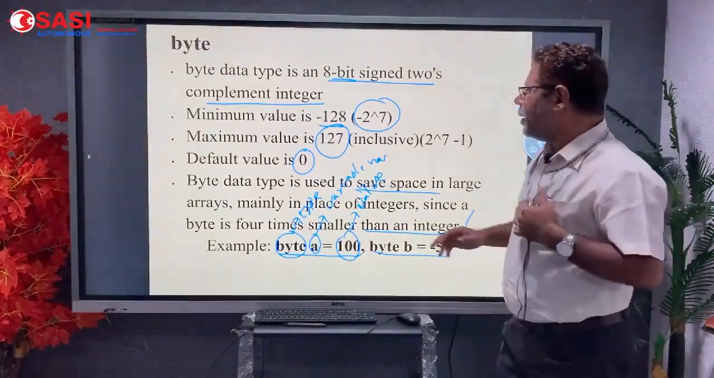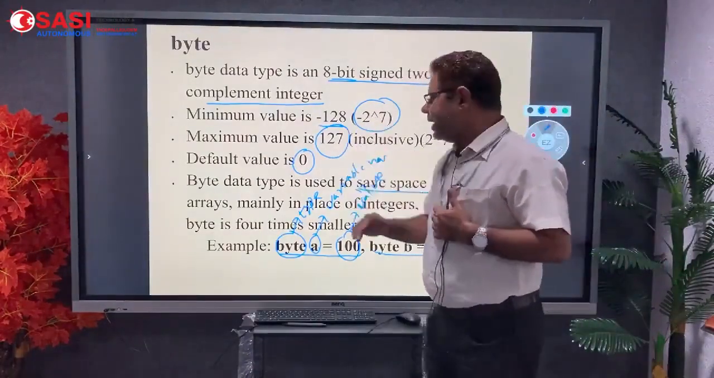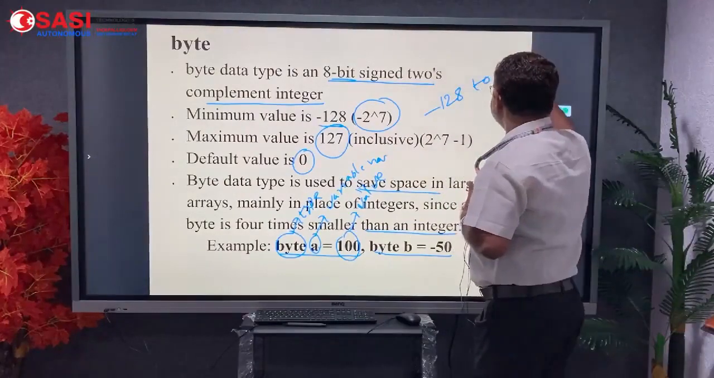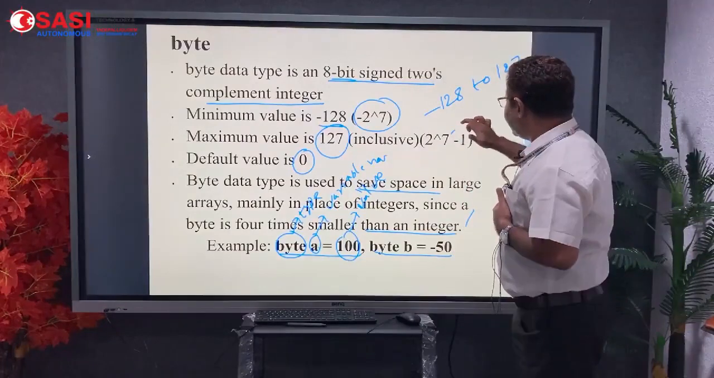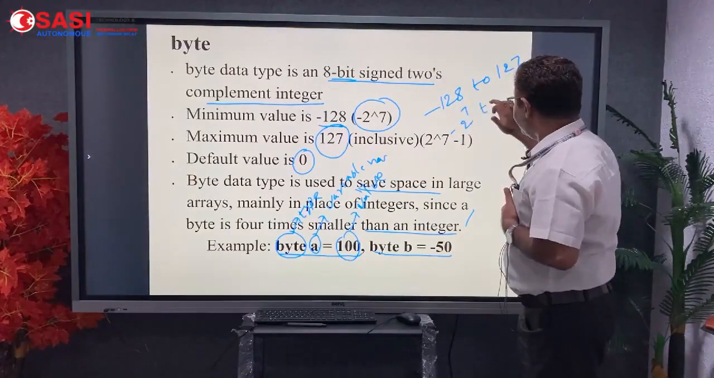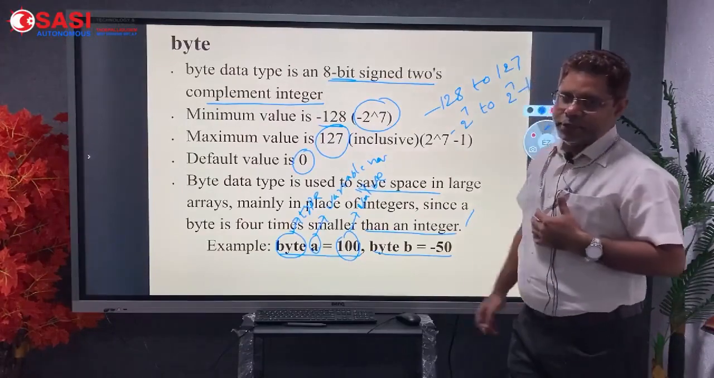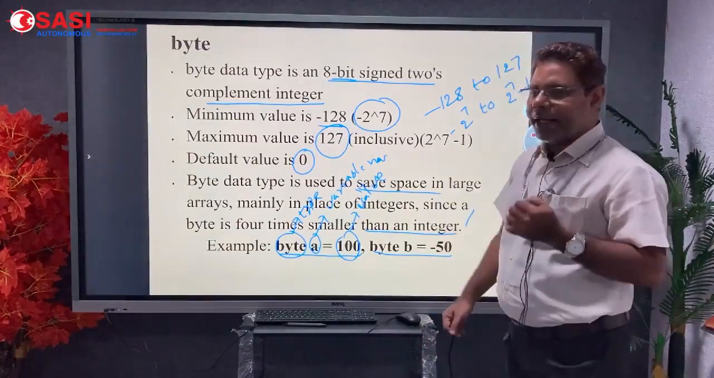So remember this point: the byte data type range is -128 to 127. That means -2 power 7 to 2 power 7 minus 1. So this is the byte data type.